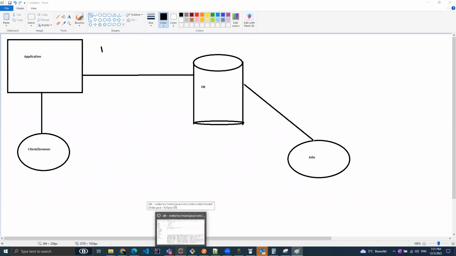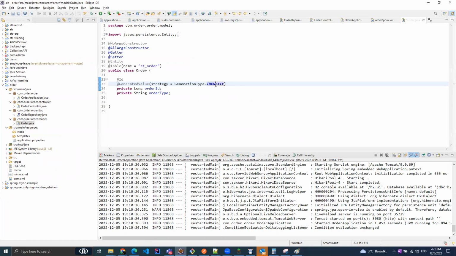Yes, sir. Therefore, it is recommended to use identity, because the auto increment will be managed by the database itself only. Is this clear now? Yes, sir. All right.